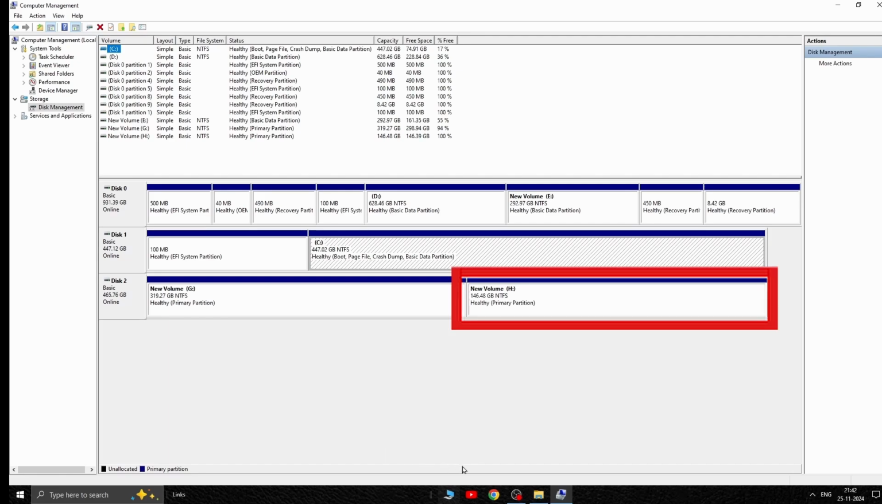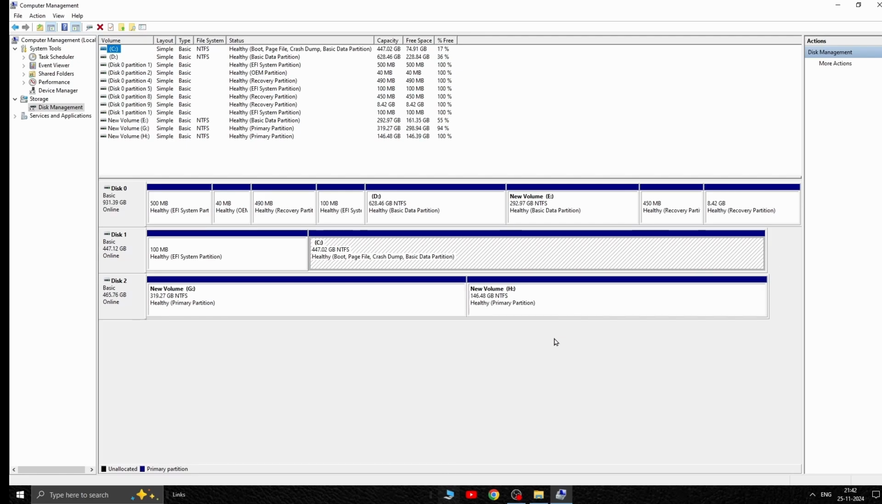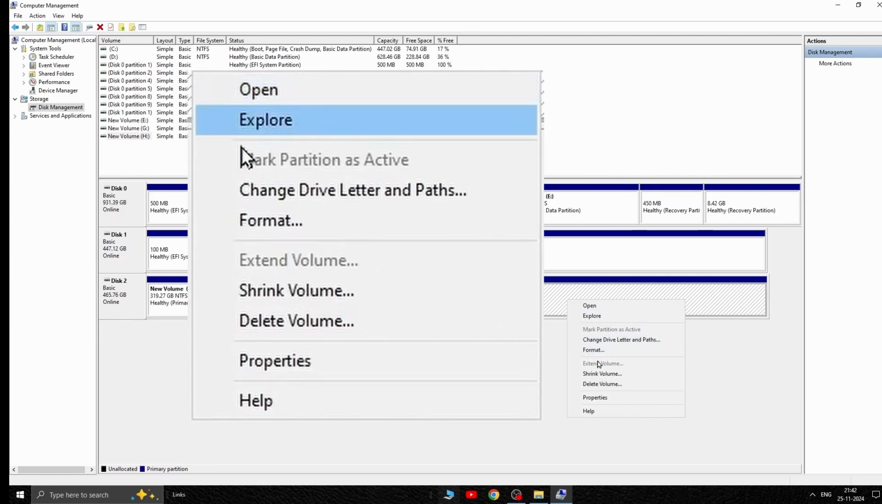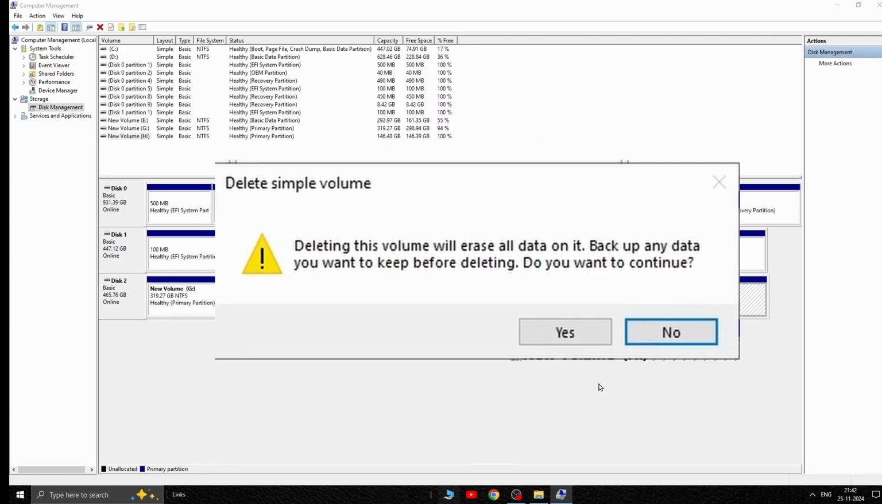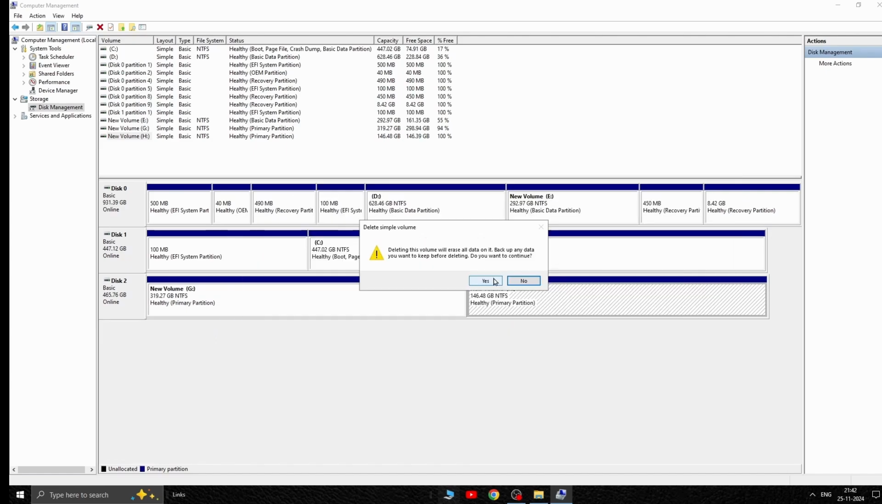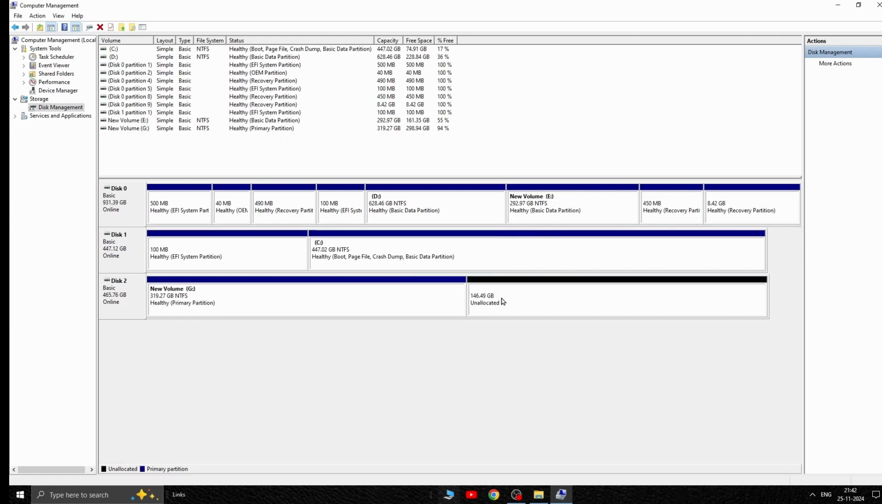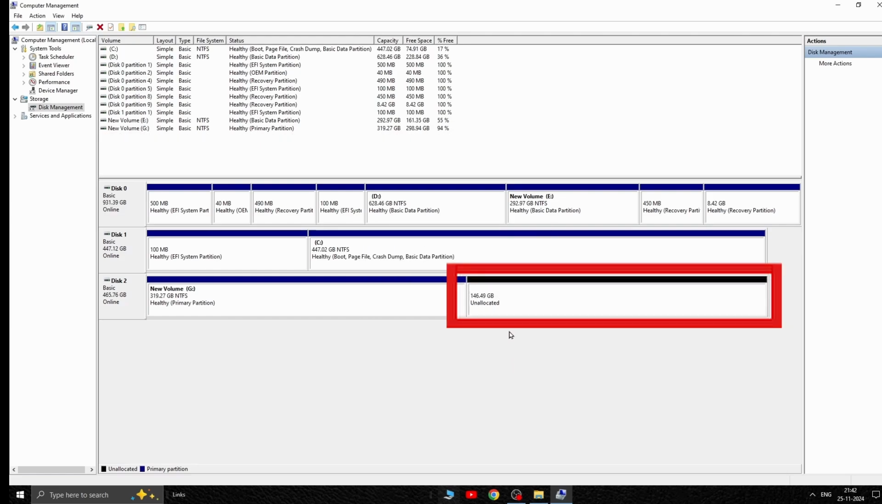Now I will be deleting the H partition. To do so, right-click on it and select Delete Volume. You will see a warning message that deleting this volume will erase all data. So if you haven't backed up your data, do so now. If you have backed up the data, click on Yes to proceed. This will delete the partition, leaving behind an unallocated space, as you can see here.